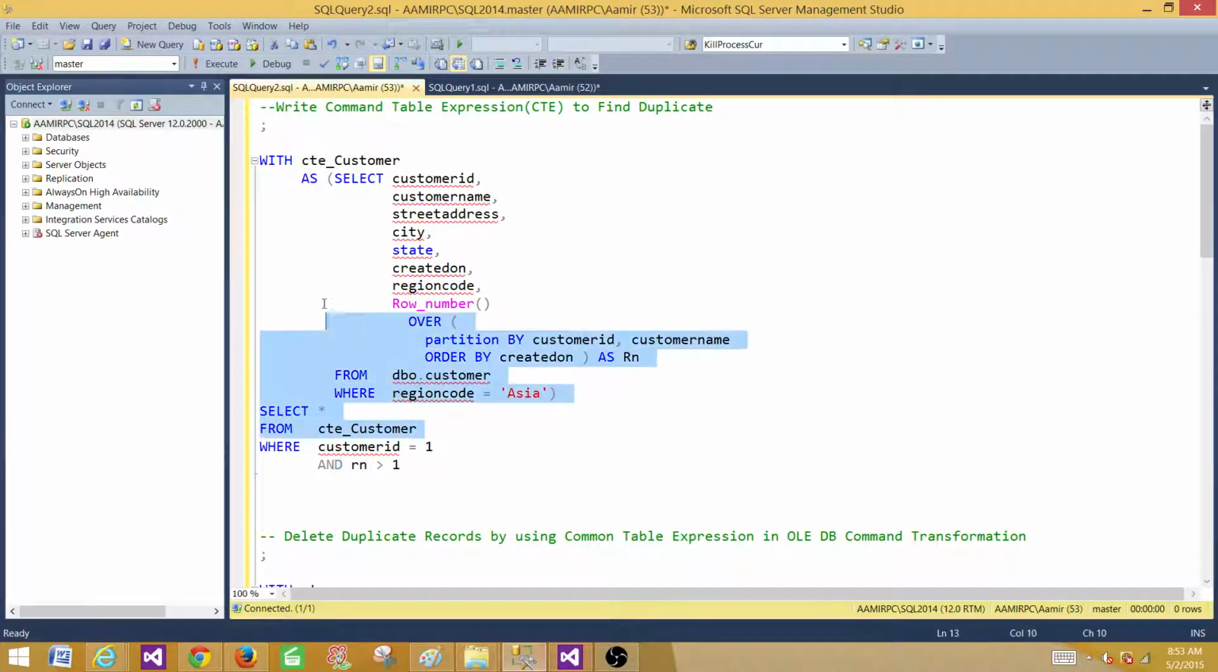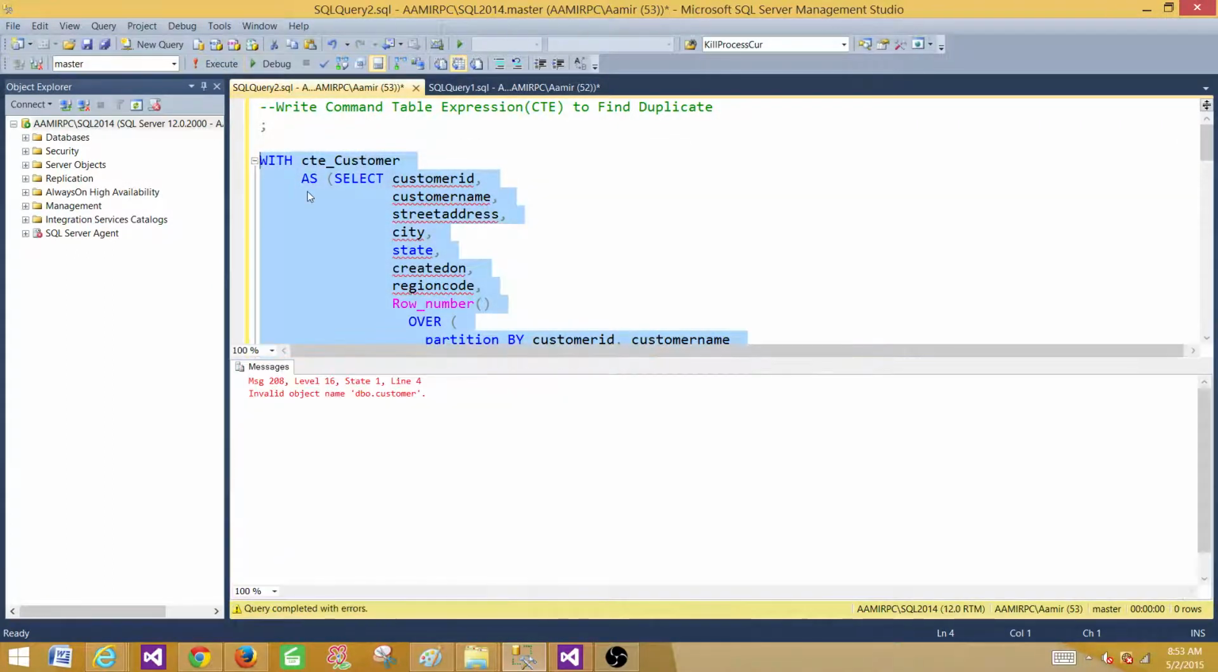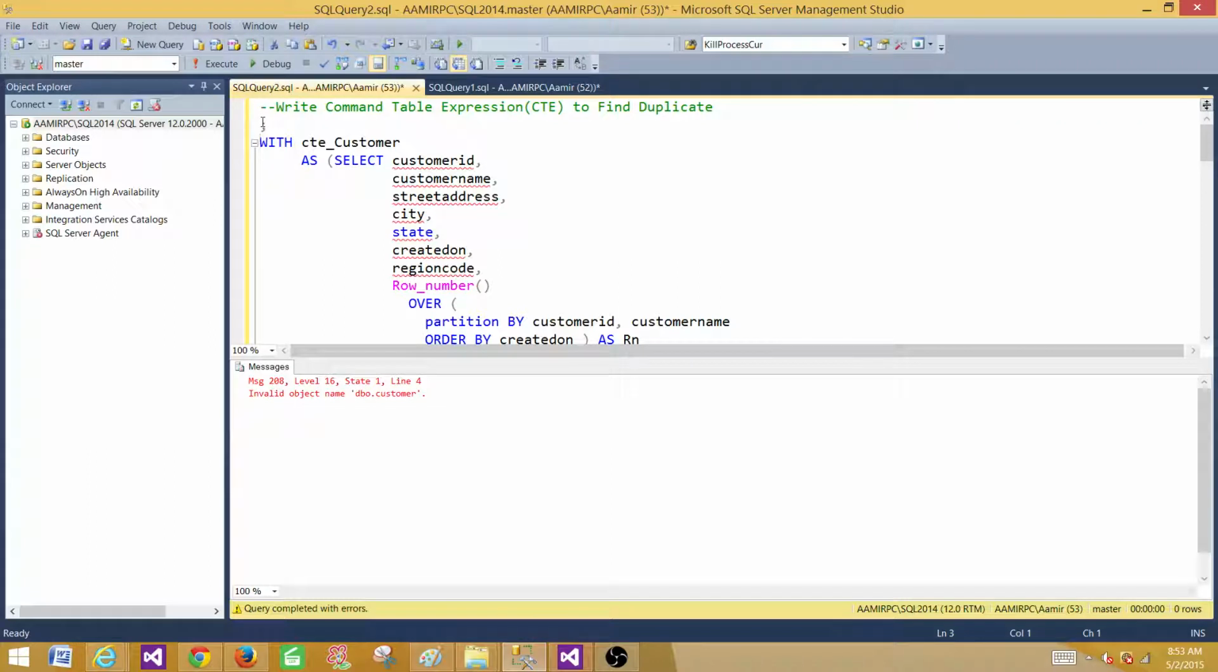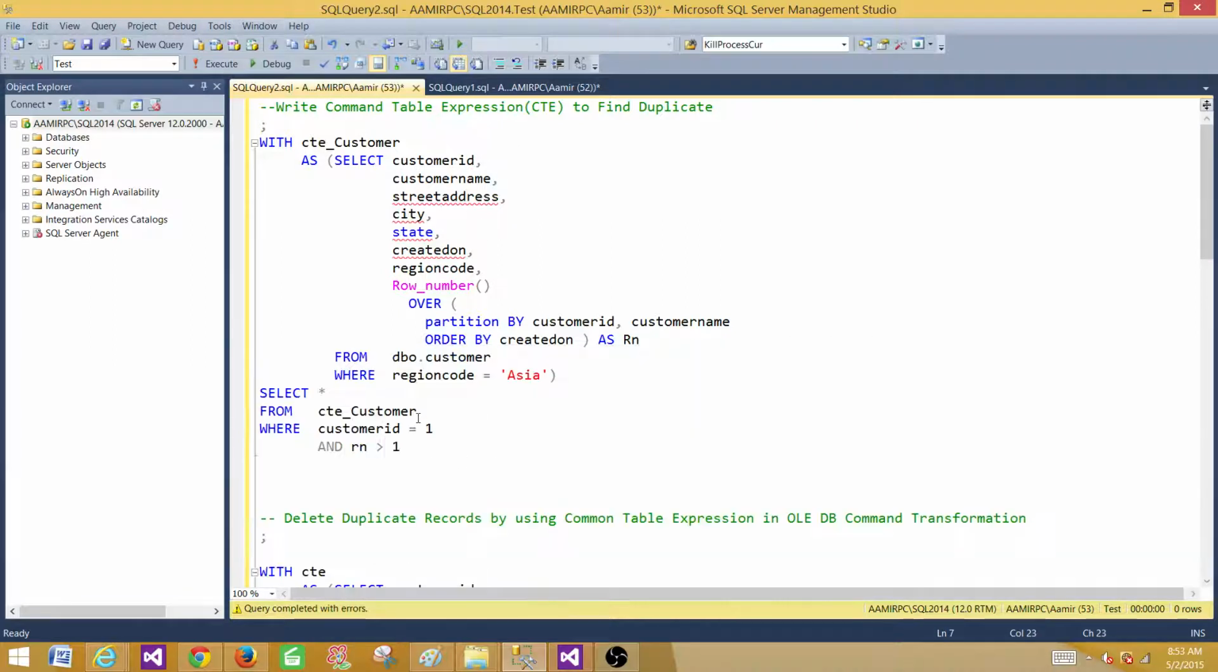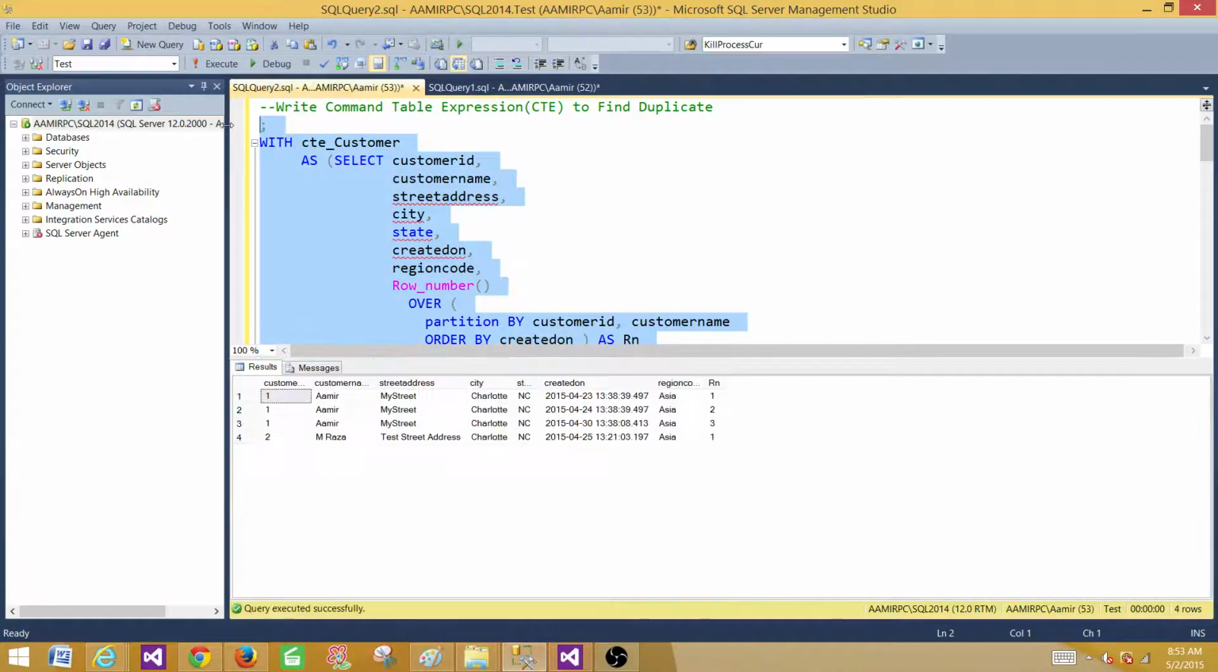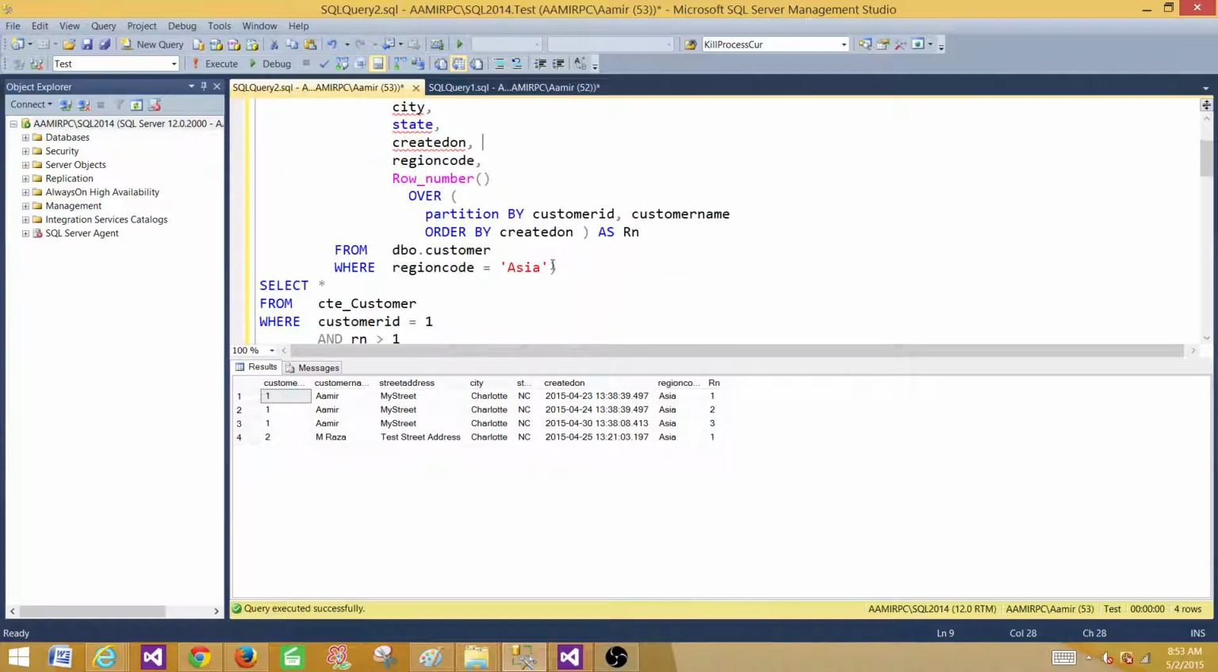Let me run this query first. In the first part, I'm not using the where clause, and I'll show you what exactly it is returning. Sorry, we have to be in the test database, so change the database to test. Let's run this one. So here, for Asia, I just put Asia here so you can see the difference. We will remove this where clause as well.